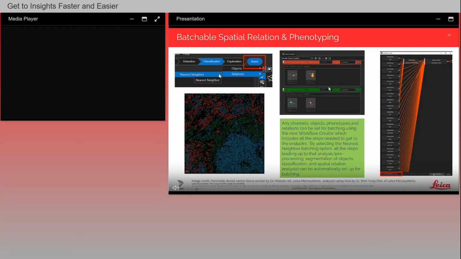You can batch, for example, spatial relations and phenotypes, or even channel creation to apply the insight to a large number of images. For example, for workflows such as batching channel creation via image processing, then segmenting cells using a newly created channel, applying a trained classifier, and performing spatial relations can all be batched in a single batch workflow using this button that's now available to you, with a visual that you see here that shows the input and output options for each step.